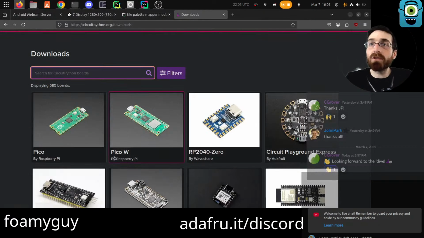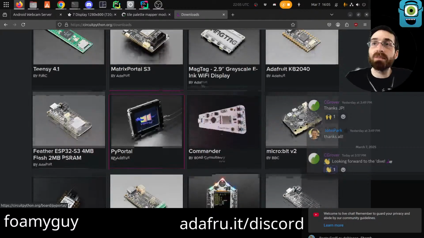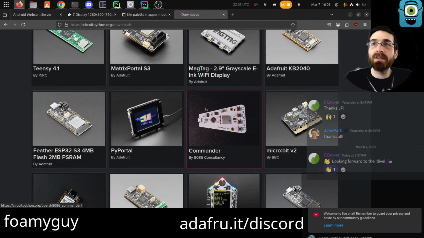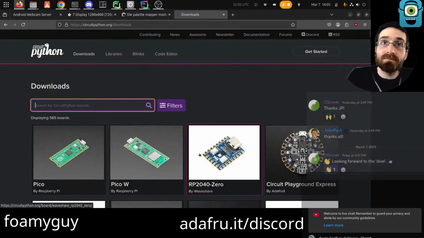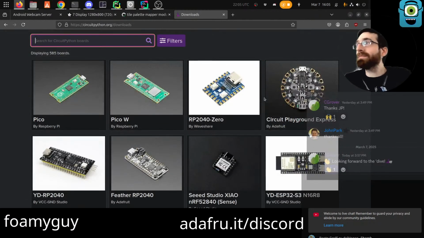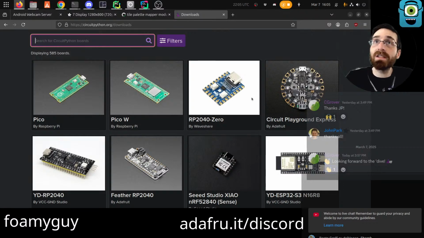So yeah, microcontrollers come in all kinds of different shapes and sizes and built-in capabilities. Look at that one. That's pretty crazy. I've seen that shape before. I wonder if that's a new one. 8086 Consultancy. I haven't seen that one. Maybe it's from searching or something. I don't know. Anyway, yes, circuitpython.org.